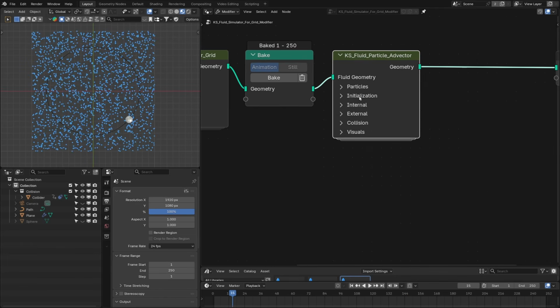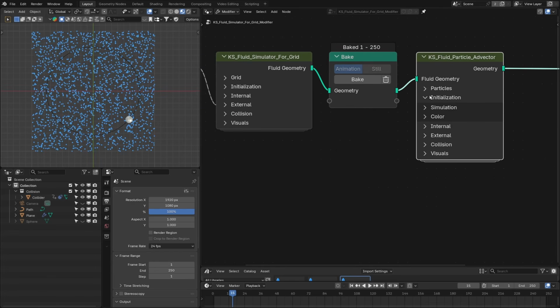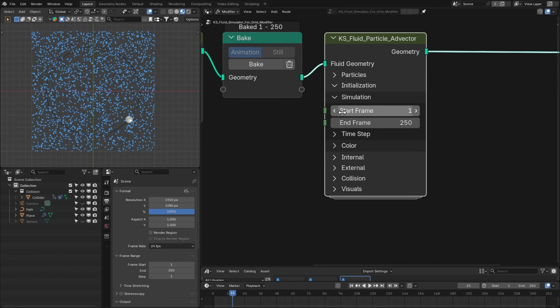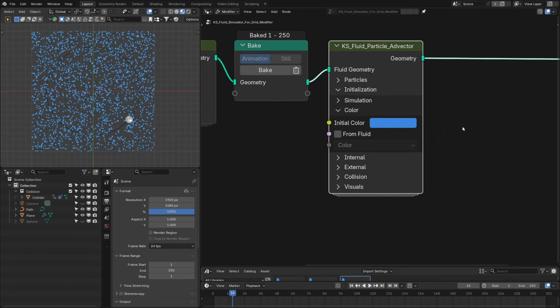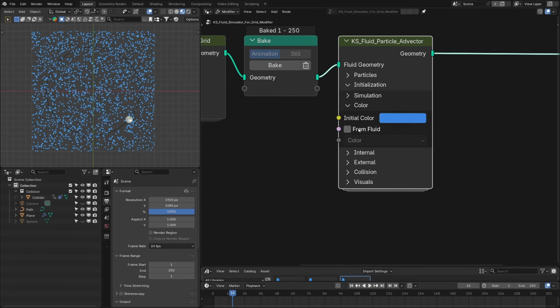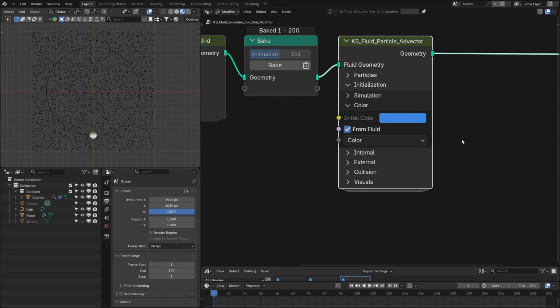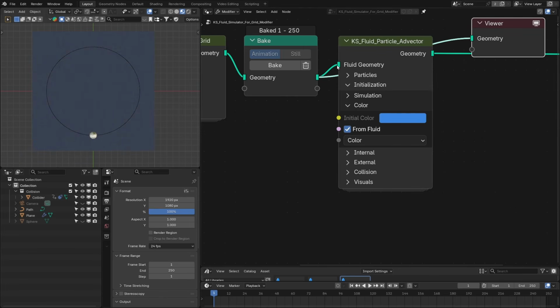And then you have the initialization settings. So these settings are basically similar to the settings that are available for the solver. Okay. So in the simulation, you can define the start or end frame, and then you can select the time step here. And here you can initialize the color, or you can get the color from the fluid. If I go to the first frame, we have this black color because our grid is black.